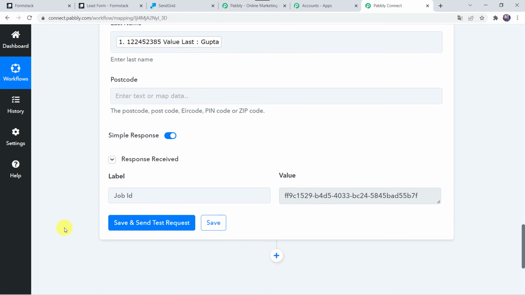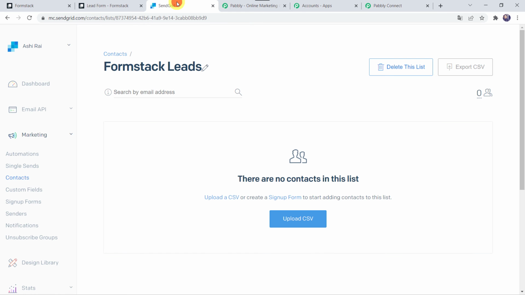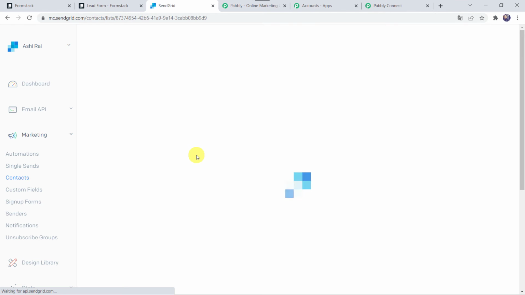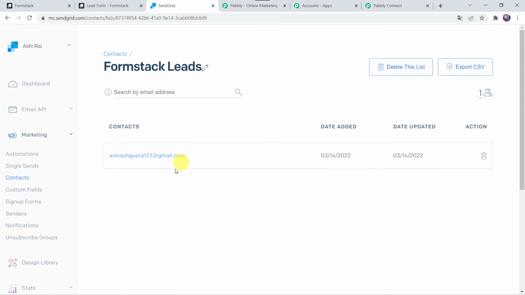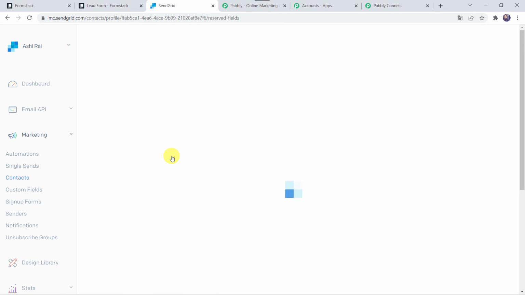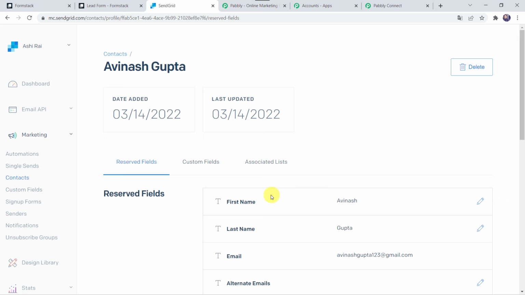Okay, and here we can see the response received. It means a new contact is created in our SendGrid contact list. Let us check it. We have to refresh it. And here we can find a new contact named Avinash Gupta added. I'm just going to open it and show it to you. Here we can find the first name as Avinash, last name as Gupta and his email address. So in this way we can see that our integration is working fine.